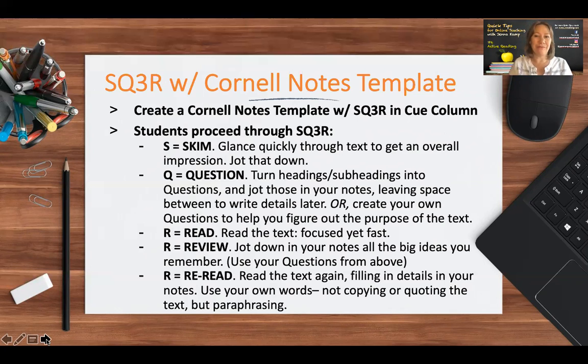Q is for question. Have students turn headings and subheadings into questions and jot those in their notes with enough space beneath so that they can write details and information in later. Alternatively, they can create their own questions to help them figure out their purpose for reading as they work through the text. The first R is for read. This is simple. They read the text.